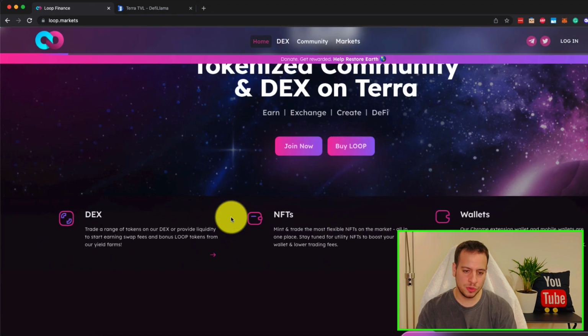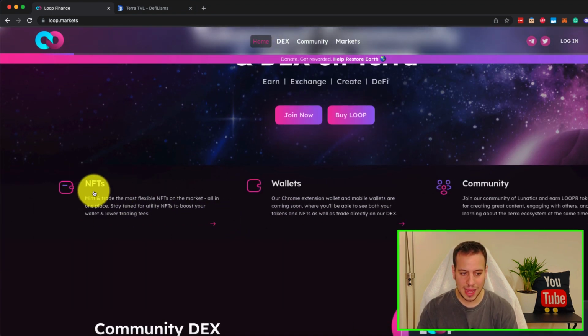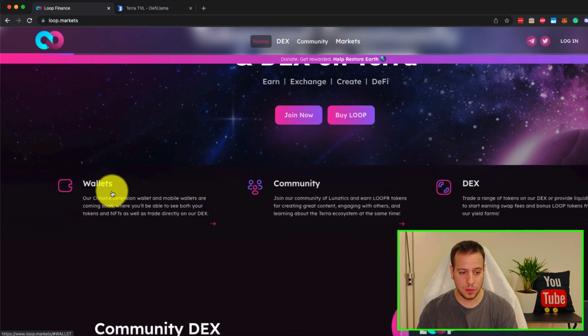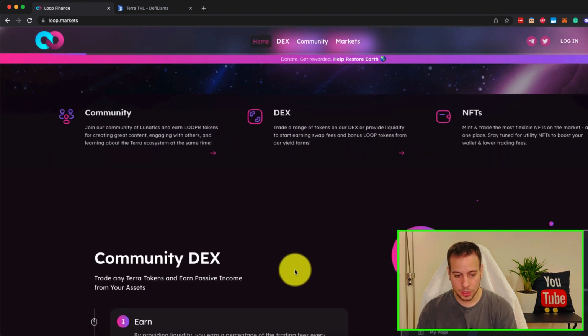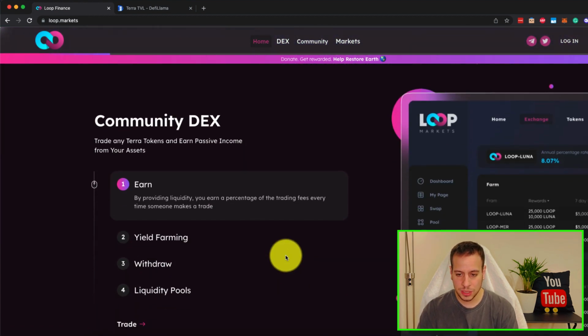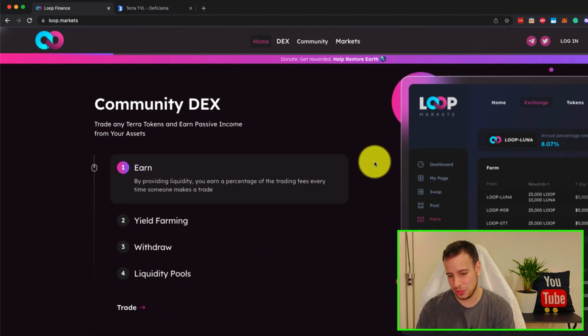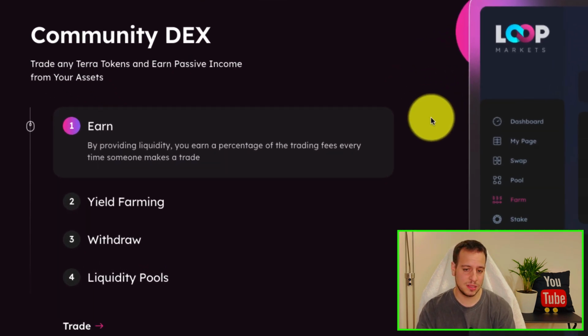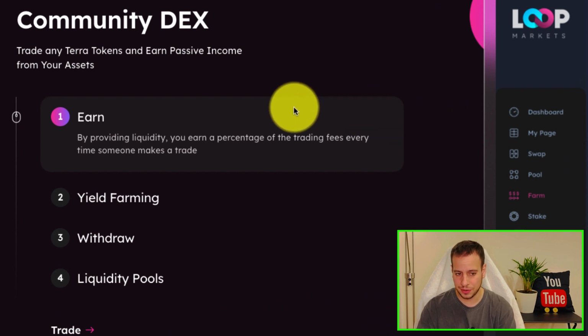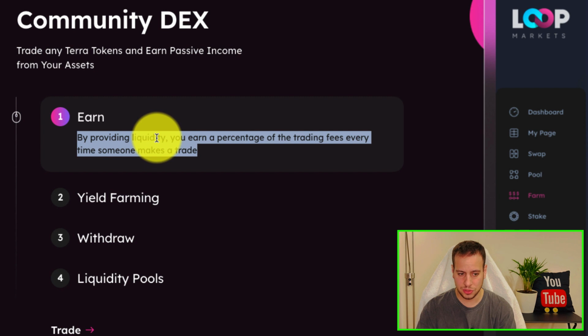If we go through the main website, we can see that it's a DEX, it's an NFT marketplace. They're going to build their own wallet, a Chrome extension and a mobile application, and it's also a community, which is cool. So what is a Community DEX? Just a fancier word for a DEX. It has the same kind of features that we had in the past in SushiSwap or PancakeSwap or all the other DEXs. You can provide liquidity and earn a percentage based on the fees.